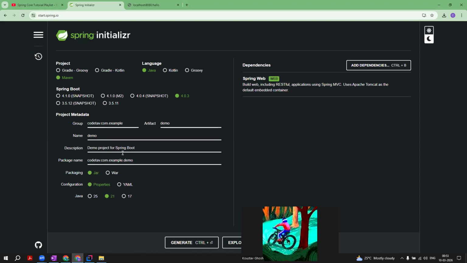Name is demo. You can give any description. The package name will be your group name dot demo, like group name, then artifact name. Packaging is jar type, and for configuration properties you can also choose YAML, according to your choice. Java version I have chosen as 21, and for the dependency, you can search here.